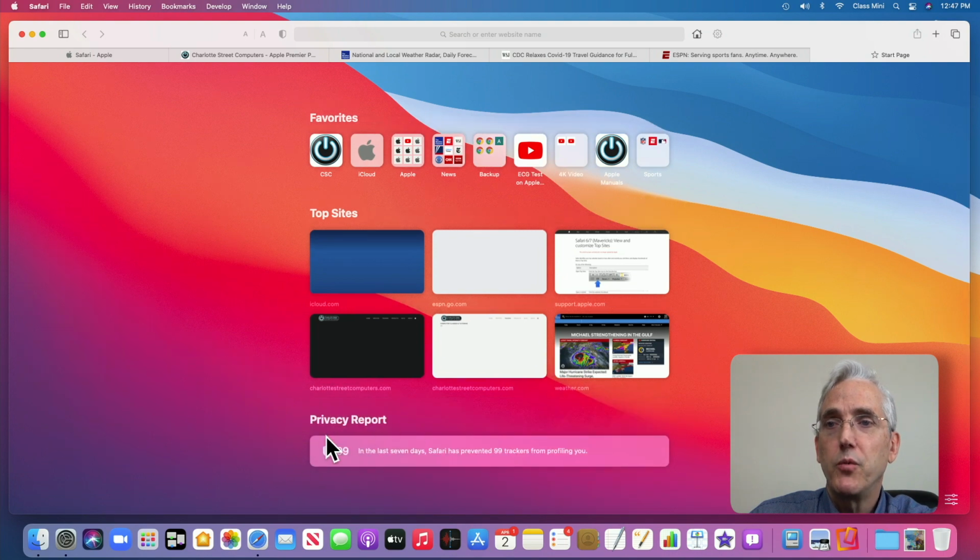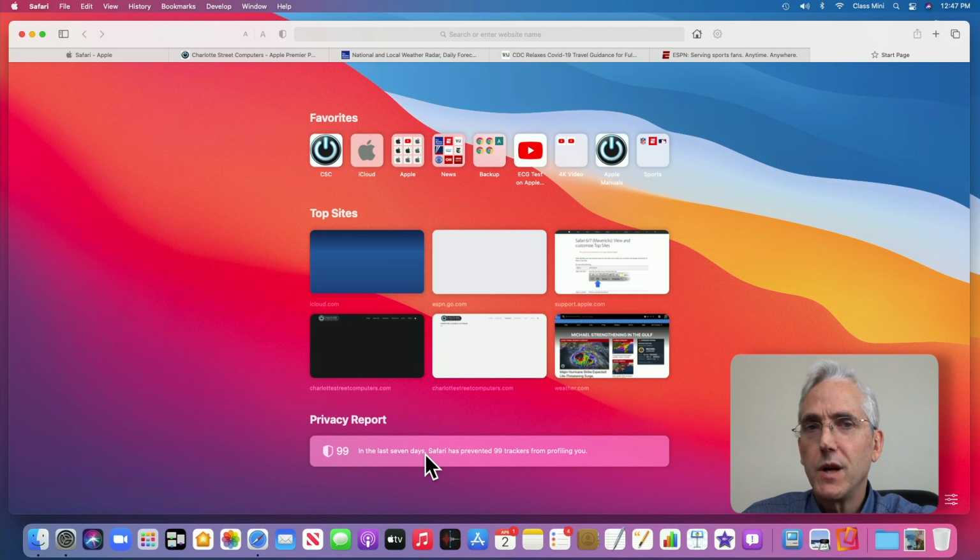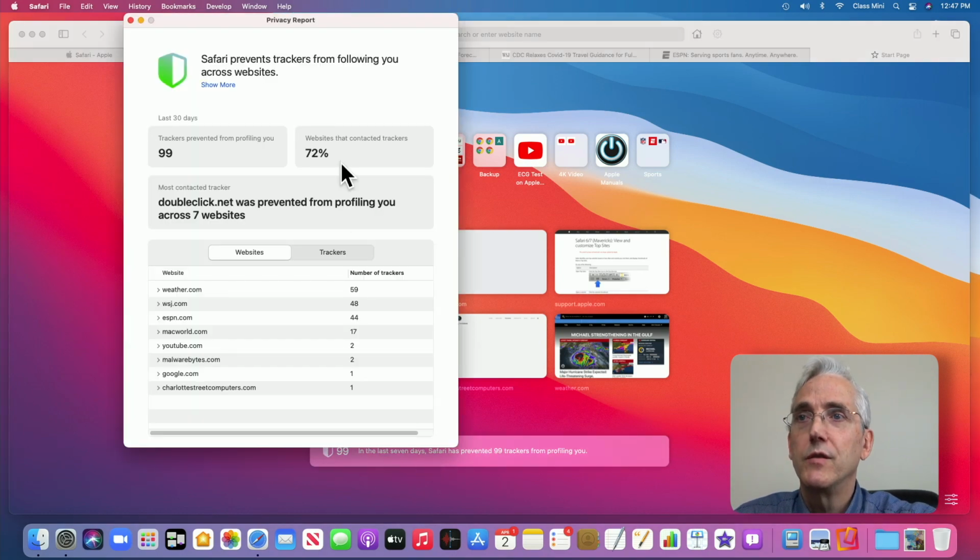Here's the privacy report, which is this little button up here. Actually, it's a little different than this button, but it's related to this button. This is telling me that in the last 7 days, as I've been browsing with this particular computer, Safari has prevented 99 trackers from profiling me to try to gather information about me. So in some cases that might be undesirable, and I believe that's something that we can turn off.